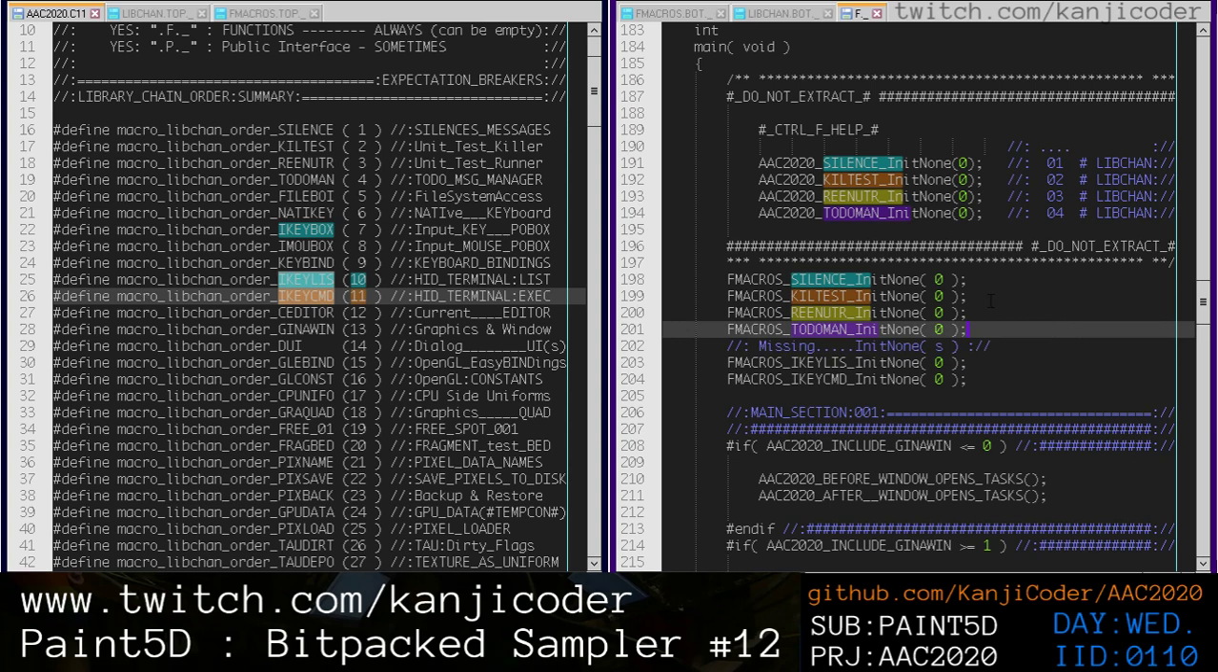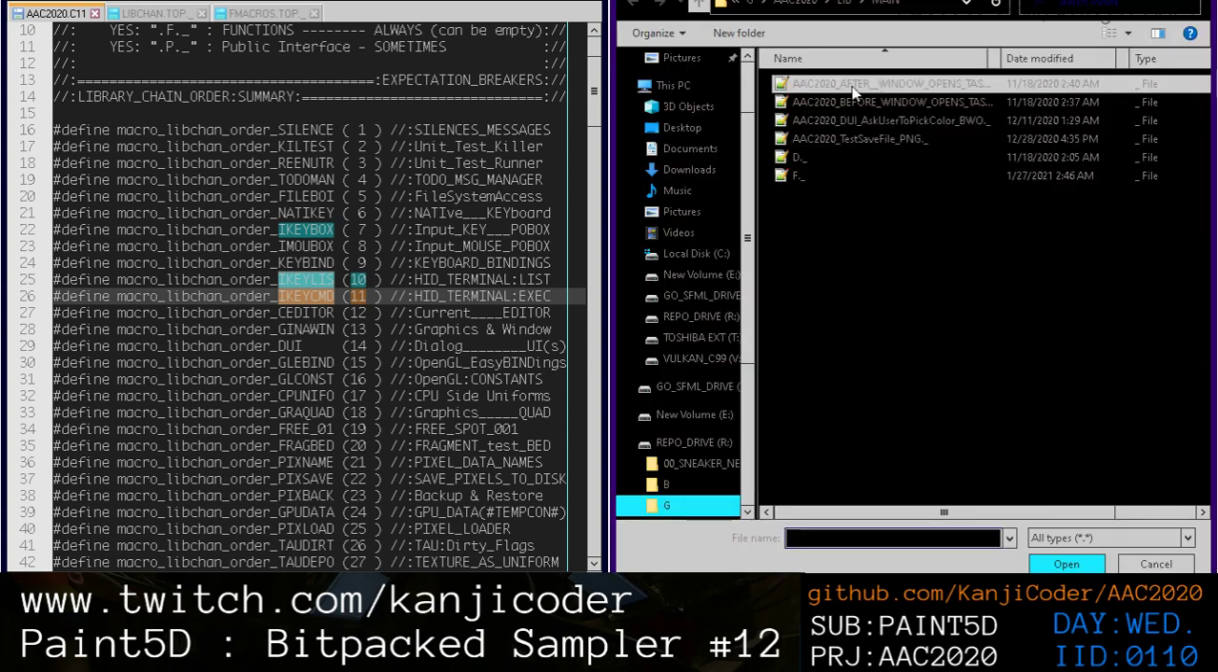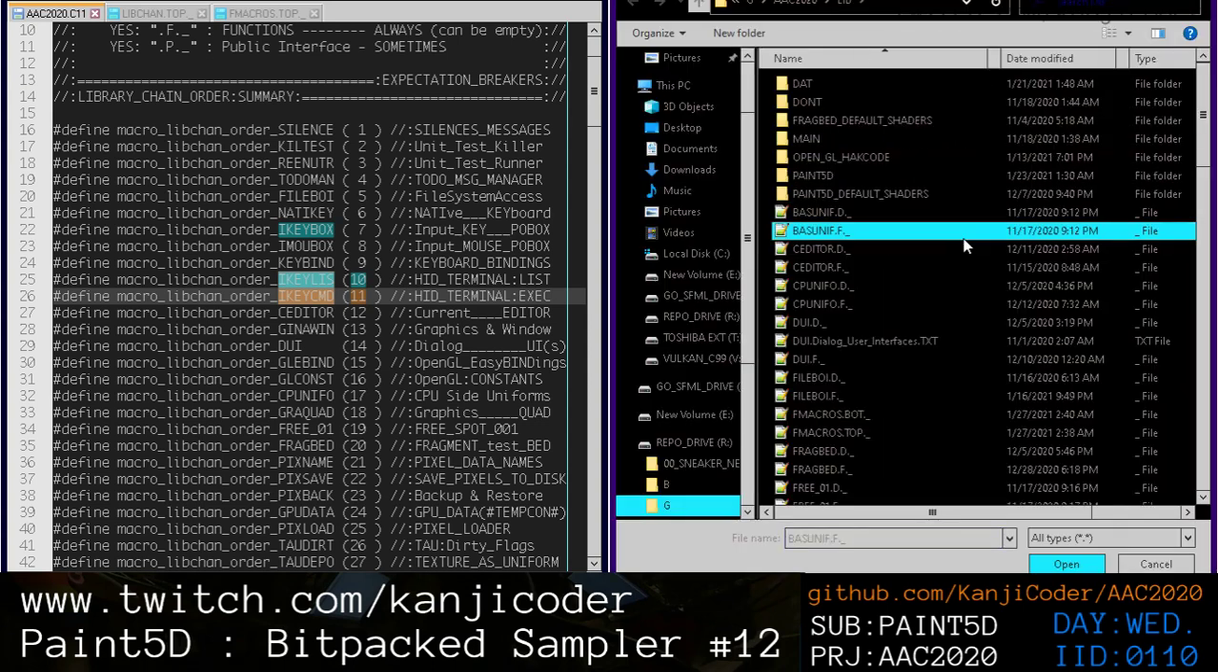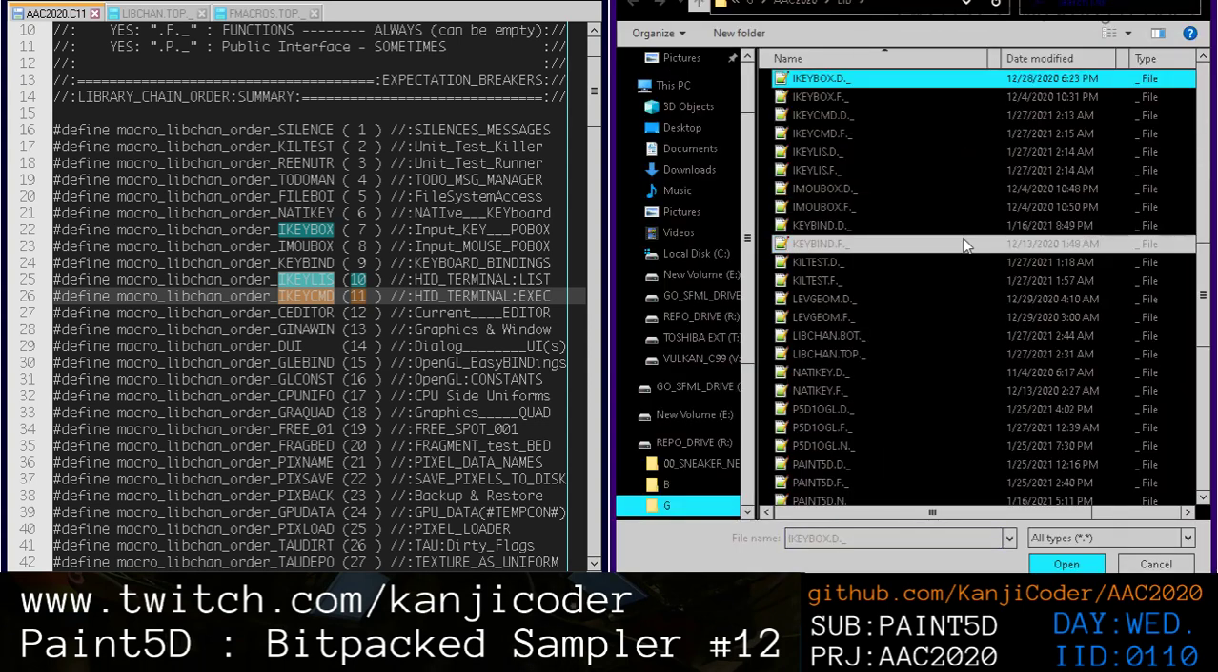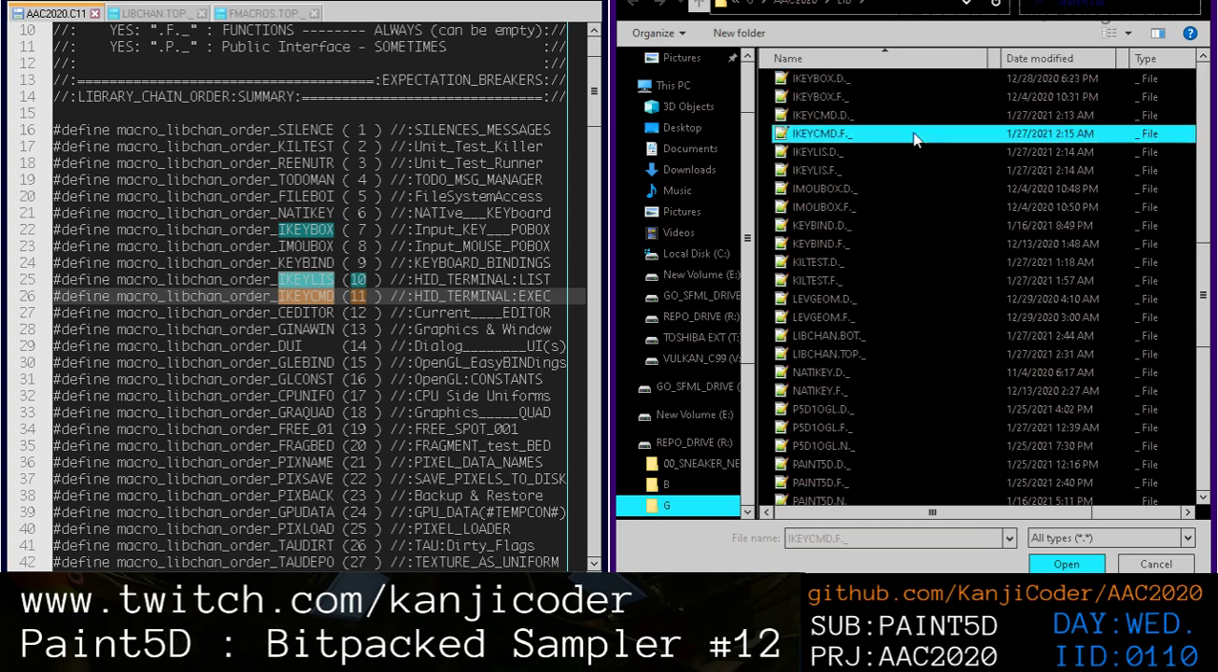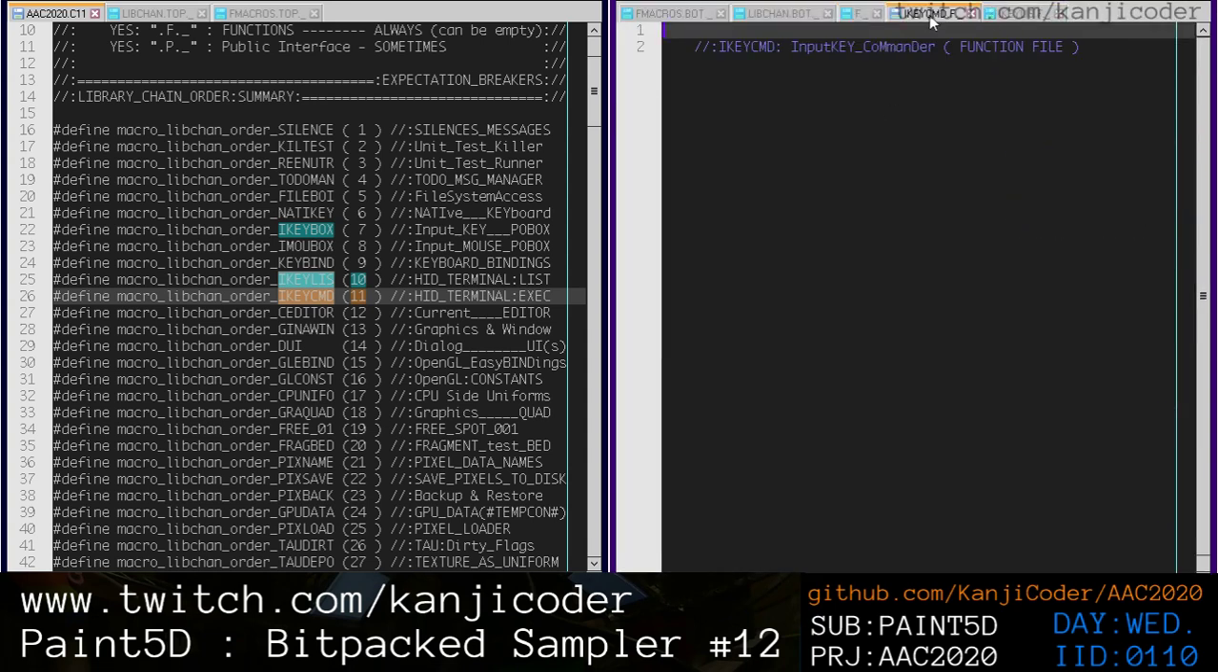Okay, so now that we have that, did we stub in our init none functions? I think the answer to that is no. So let's open up the ikey whatever things we made. Let's type ikey. We've got ikey box. We want ikey cmd and ikey list, the function files. Let's open both of those. And yeah, they don't have any init none functions. So let's paste init none.